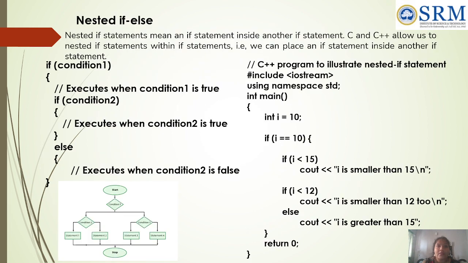Now we'll move on to nested if else. So nested if statements mean if statements inside another if statement. This particular nested if else is there in both C and C++. So here we can place an if statement inside another if statement. You can see that the syntax is: if a condition 1 is true, it executes; if condition 2 is there, then execute when condition 2 is true, else when the condition is false. So it is like there is one if statement and then there is another if else statement inside it. So that is nested if else.